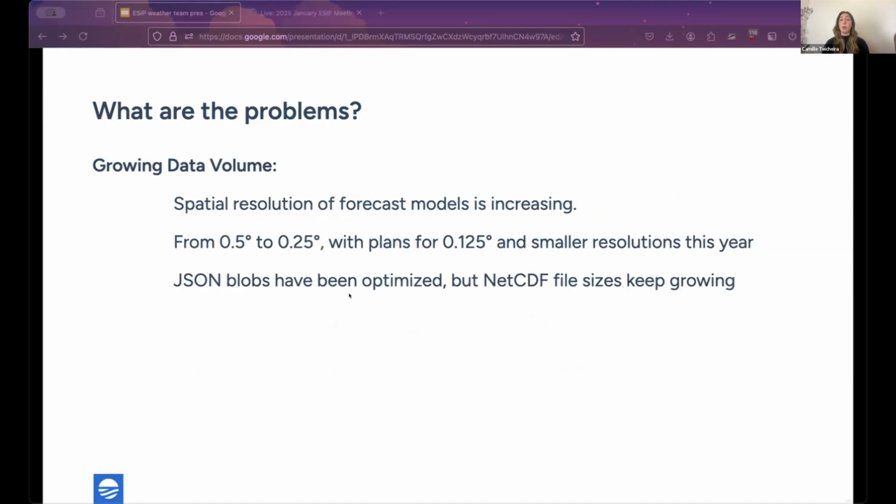Our first model put out a couple of years ago was a 0.5 degree resolution. We're now operationally producing forecasts at 1/4 degree, and we'll be rolling out 1/8 degree and smaller later this year. So we've already cut the size of our JSON blobs down by quartering the spatial index, but the NetCDF files continue to increase in size. They're not getting any easier to move around or cheaper to move around, and they're challenging to move around for analyses or to access for analyses. Downloading a 3 GB file on our shared office Wi-Fi takes more time than most people are willing to give.